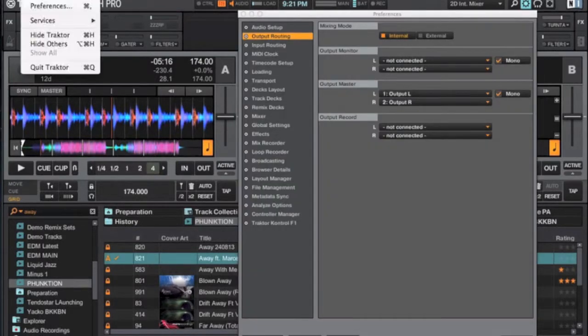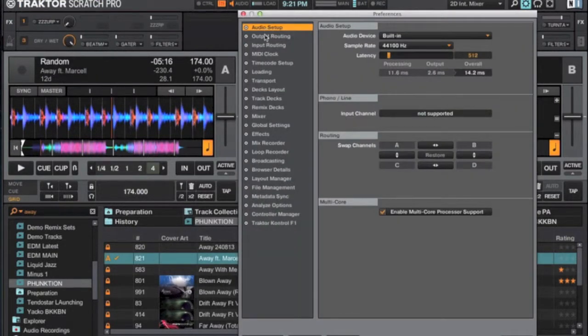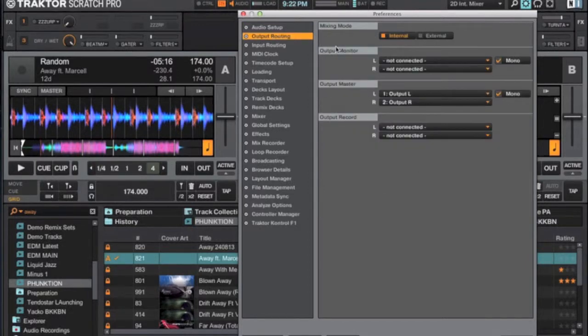You go to Traktor, you go to preferences, then you go to audio setup, just to see it's built in. Then you go to output routing, it's internal, and this is what you should see. With the built-in output, you only have two channels, left and right, and by default it's set to output master.